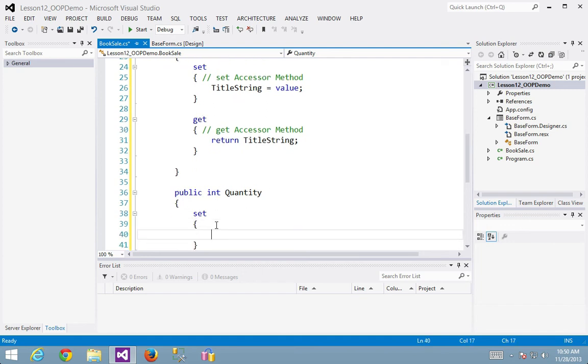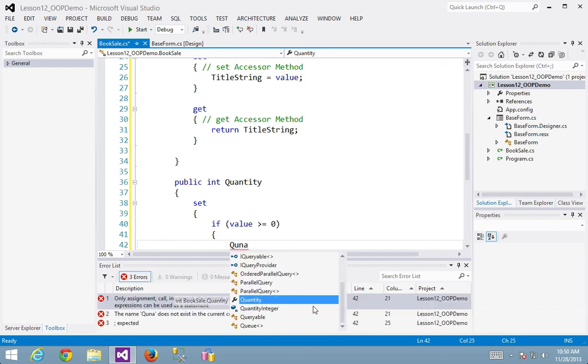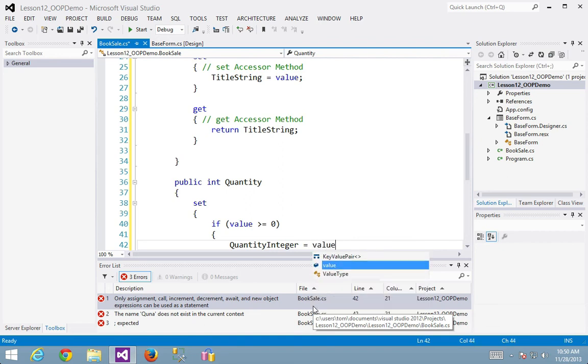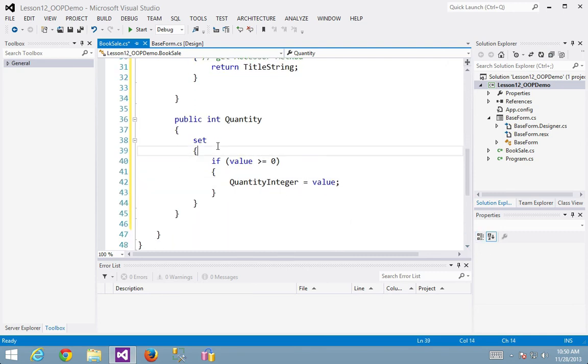And inside the setter method, we're going to make an if statement. So if value is greater than or equal to 0, then inside the if statement we're going to put in that the quantity integer is equal to the value that we're going to get from the set accessor method. So that's our write-only set accessor method, because we want to be able to only write to the class, but not get anything from the class.